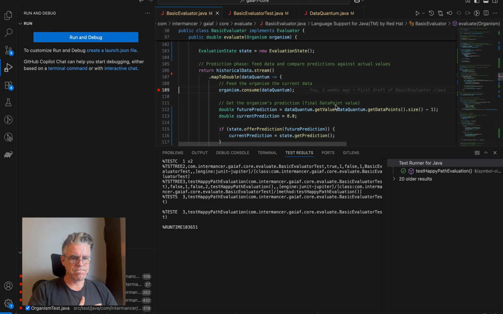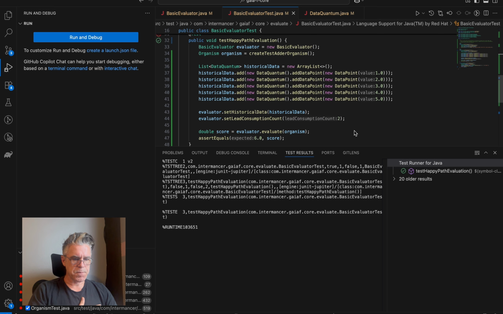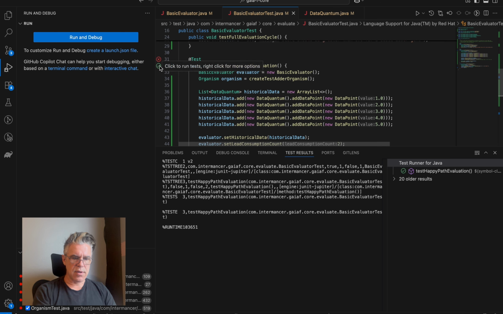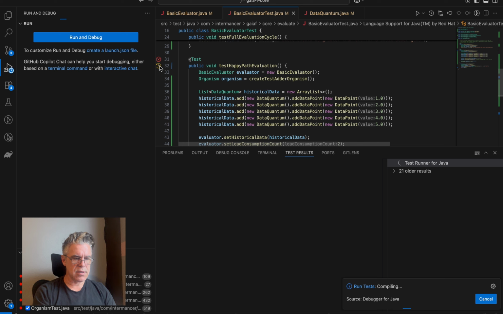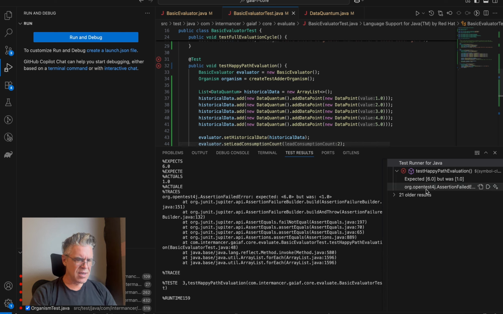So for this, we're going to say, and this is going to make it fail again, evaluator, set target index 0. There we go. Wow, it just took that by default. All right, let's go ahead and run this. We'll see it fail. It'll tell us what value it expected versus what it got. I thought that was a little high. That's kind of why I wanted to run through it. Expected 6, but was 1?